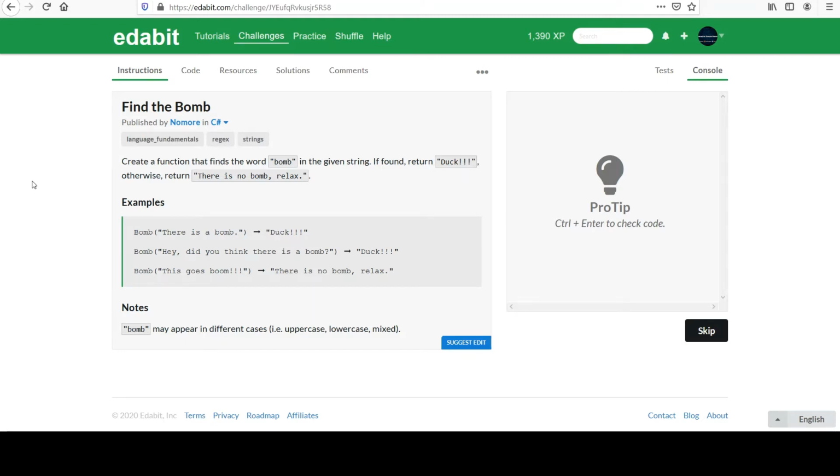See the examples? We have the input there is a bomb, so we said duck because of the last word. Second example, hey, did you think there is a bomb? Again, ends in bomb, so say duck. And in the last one, it only says this goes boom. There's no occurrence of the word bomb, so we give the safe message. There's no bomb, relax. Pretty straightforward.